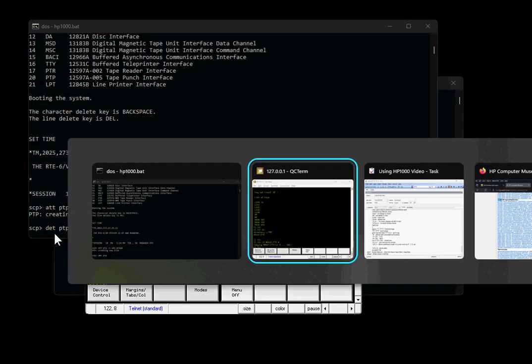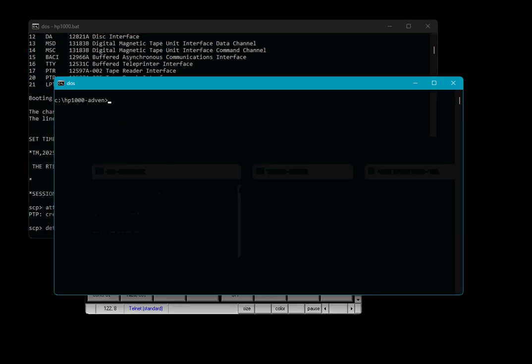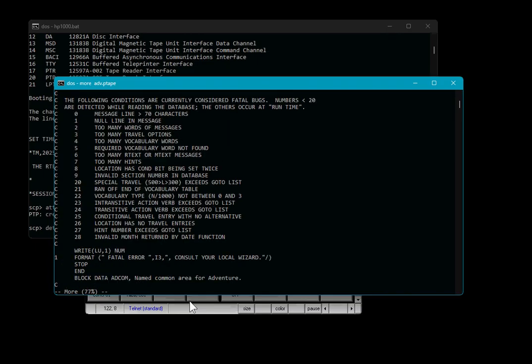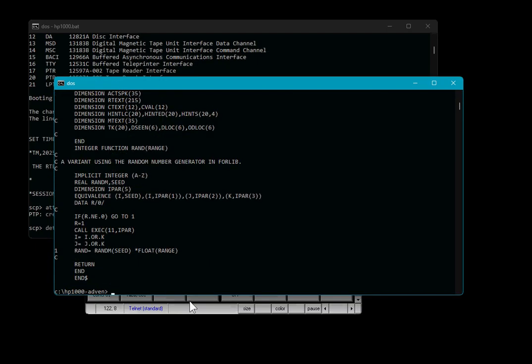And if I take a look at, there is the paper tape file. And if I do a, oh, that's right, sorry. This is the file we just created, adv.ptape. More adv.ptape. And there is the ASCII file.